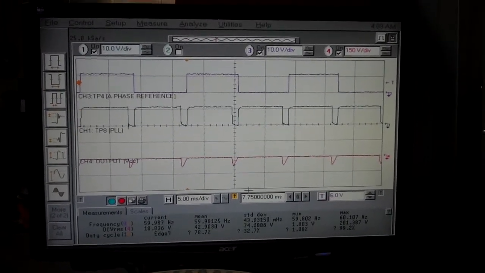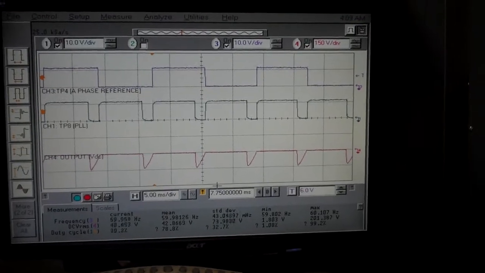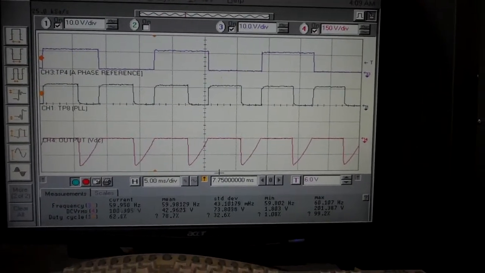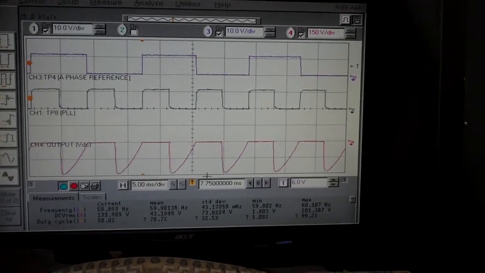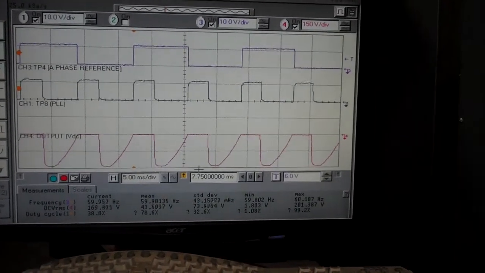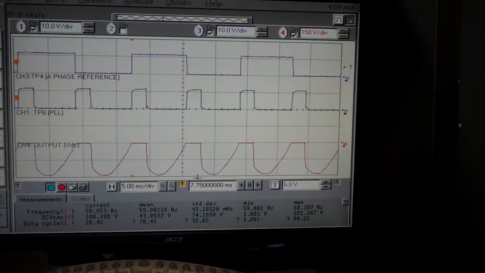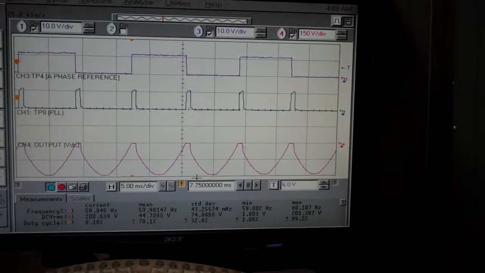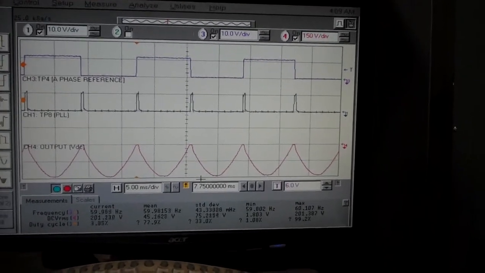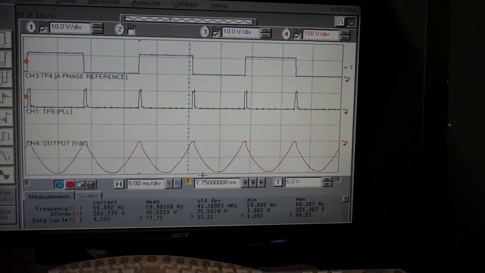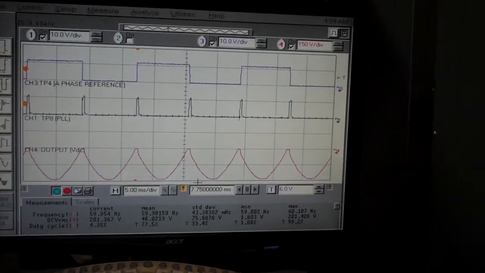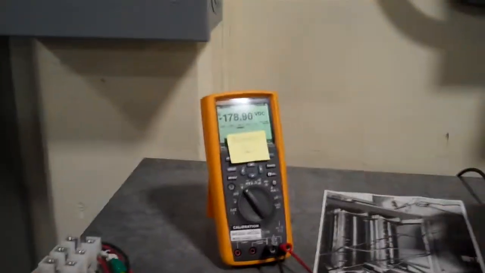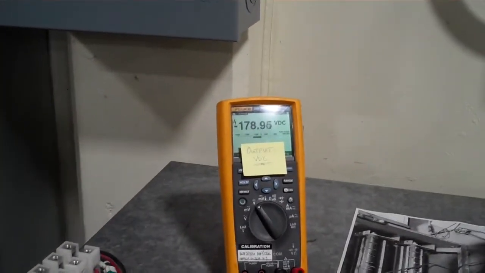And now we notice that the output has changed. 2, 3, 4, 5, 6, 7, 8, 9, and 10. 10.2, 10. Alright, so we see that the output now is reversed. Now we have the same output, minus 178 in the opposite direction.